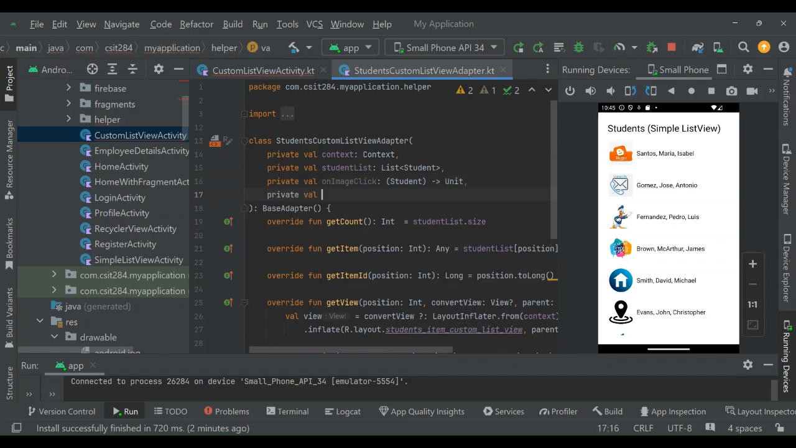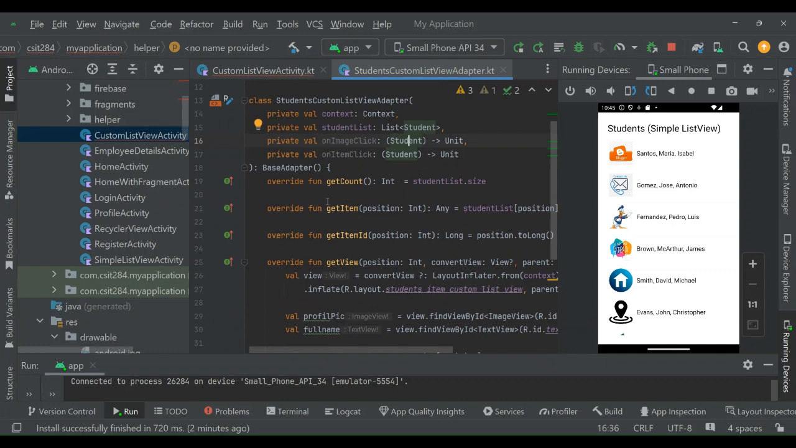Then I want to create another on click on the item itself, on item click, that will accept student as the parameter, and will again return nothing. So these are the two on-click listeners that we have. You can have more listeners if you have more elements inside this. Sometimes some of the views will have an arrow image here, or maybe a text that says go, and when you click the text, it will show you another screen, so you can have that as well. But for this example, it's going to be the image and the item view that I will be handling.